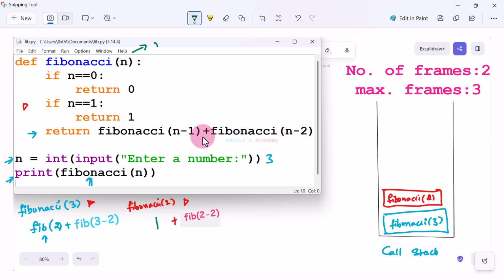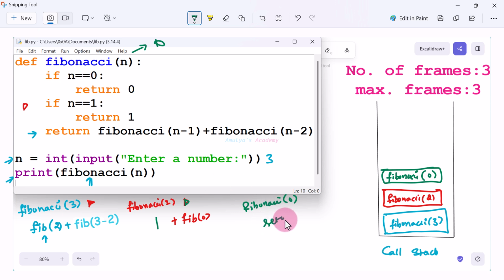Now Python wants to perform the addition operation, but it doesn't know the value of this. So this is a function call. Another stack frame is created, Fibonacci of 0. Now Python pauses the execution of this and will call Fibonacci of 0. So here n value is 0 now. If n is equal to 0, true. The base case is satisfied here. So when the base case is satisfied, the function returns the value and that is the end of that function. So here this stack frame is removed from the call stack.